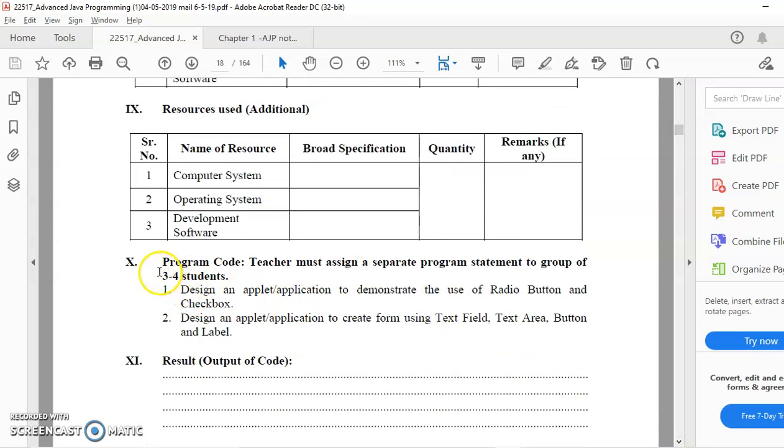Here there are two questions which are given. The first question asks, design an applet to demonstrate the use of radio button and checkbox. So we'll start with this program first. It is asking us to demonstrate the use of radio button and checkbox.